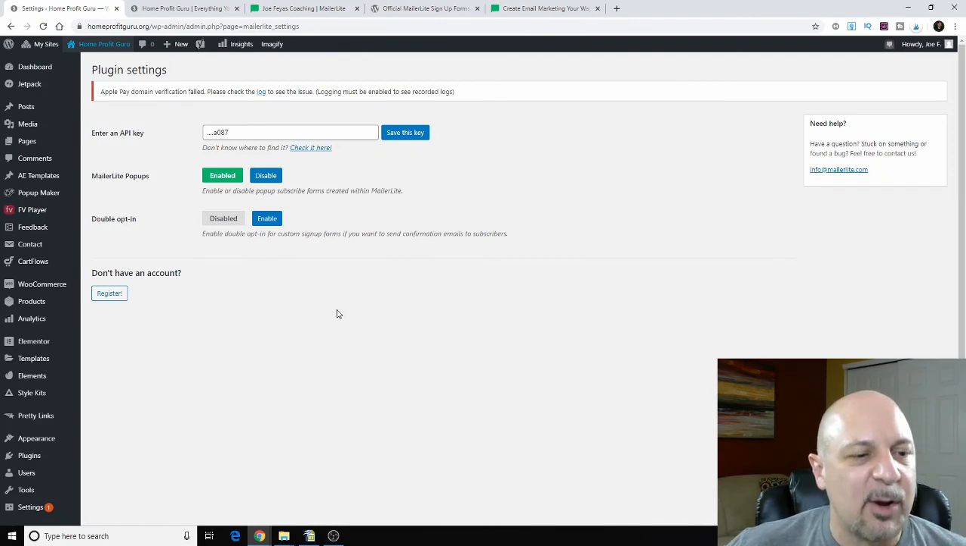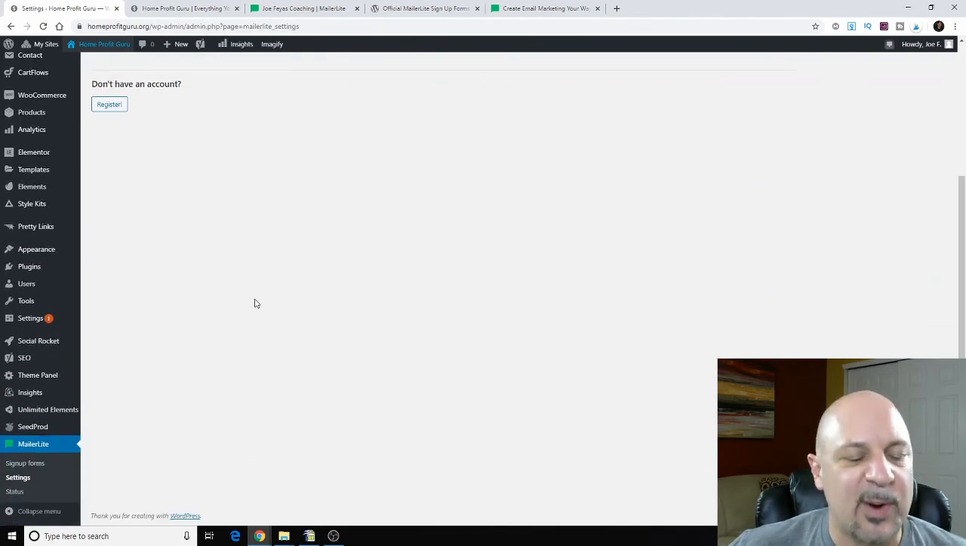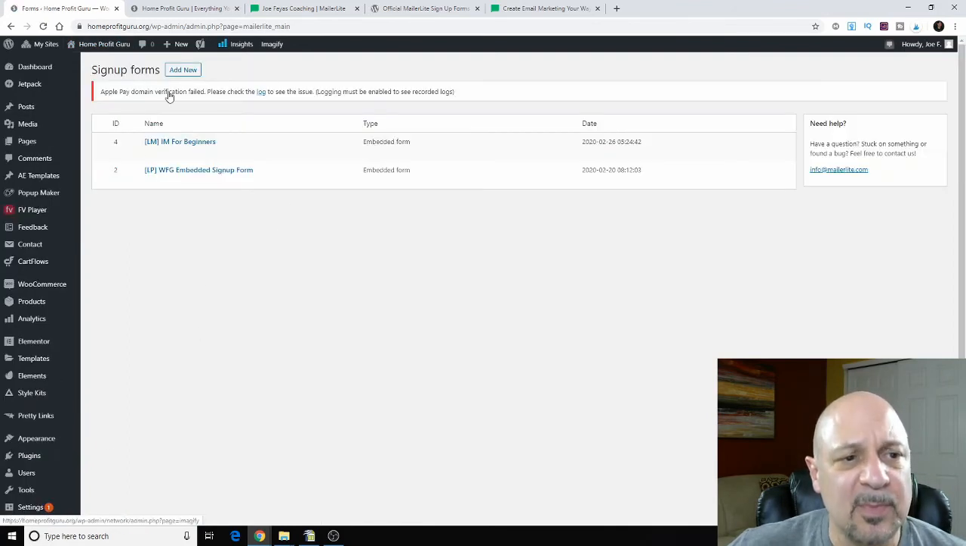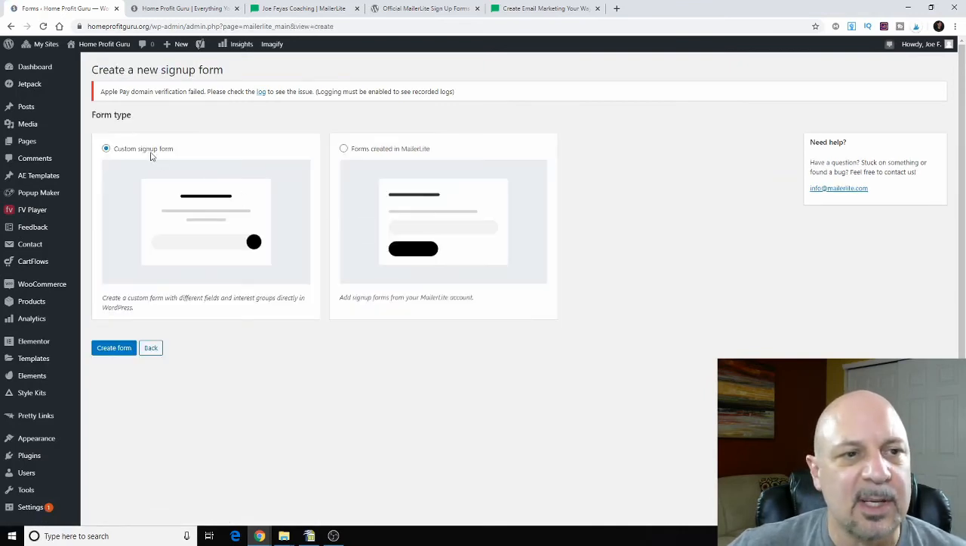So I'm going to hop back over here to the Mailerlite. Now we're going to show you how to make the embed form. So from your Mailerlite menu, you click on the sign up forms. It's going to show you, I created a couple forms earlier when I was playing with this initially. So to create your embed form, you hit add new. Then you have two options here. You have a custom sign-up form or forms created in Mailerlite. We created our form in Mailerlite a few minutes ago, so we can go with that option.